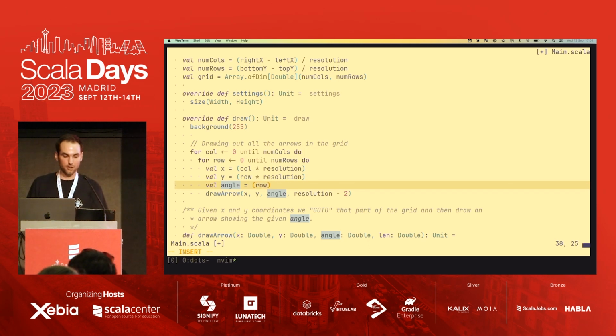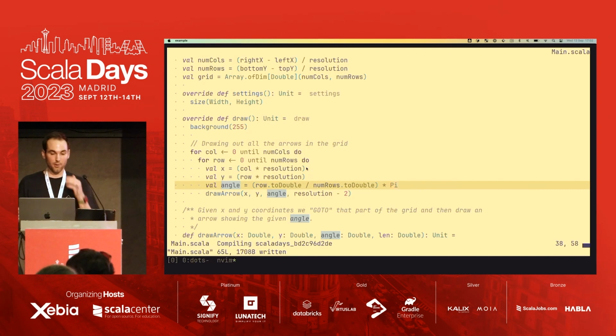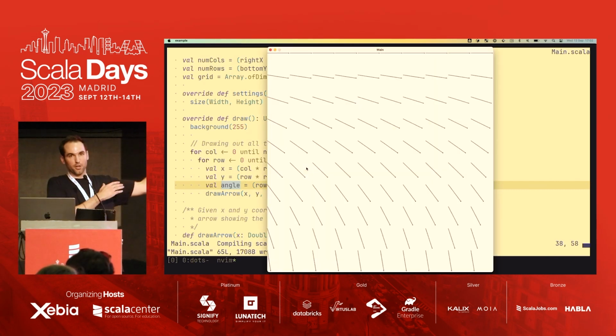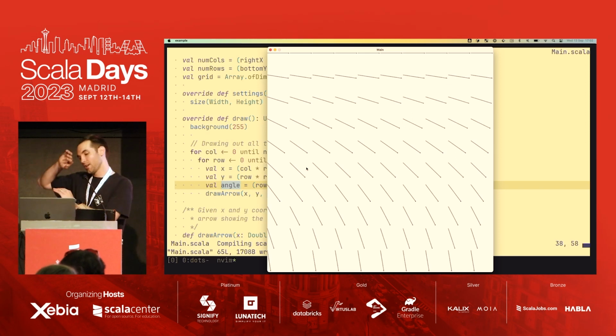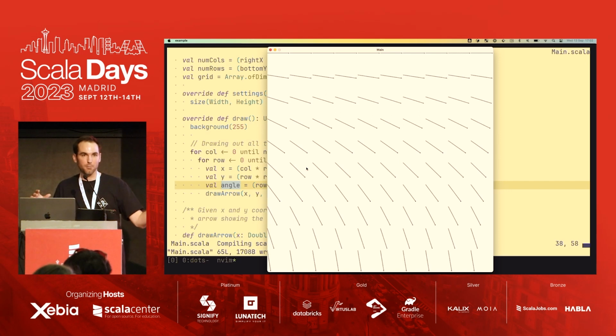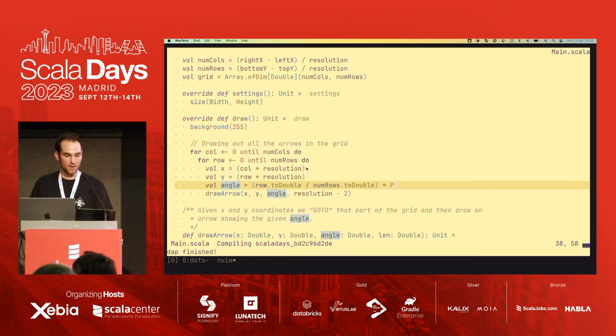So what we can do is we could do the row to double, and we can times that by the number of rows to double, and then we're going to times that whole thing by pi. Okay? So just this small change, if I run this now you see we're introducing this curvature, right? You can kind of see that, yeah, it starts pointing right and curves down. And again, this is only 1,000 by 1,000, but if this was like 10,000 by 10,000, you would see that it would just continue to curve. And eventually, if it was large enough, it would just make one big circle, basically, okay?